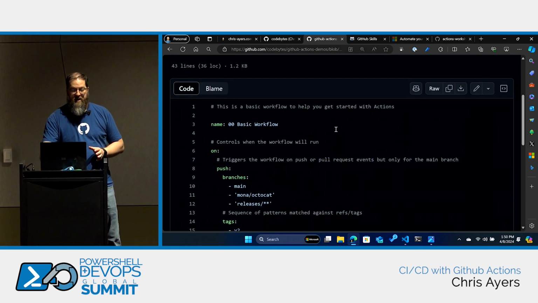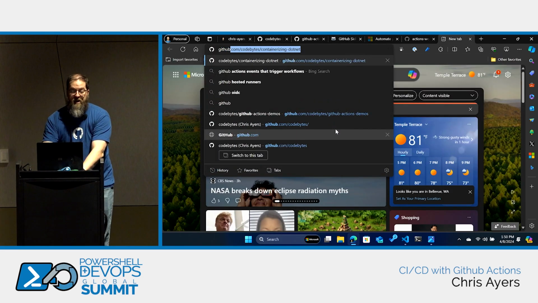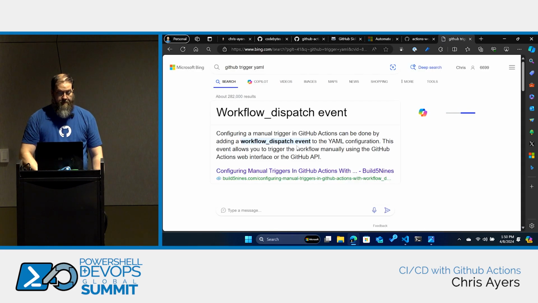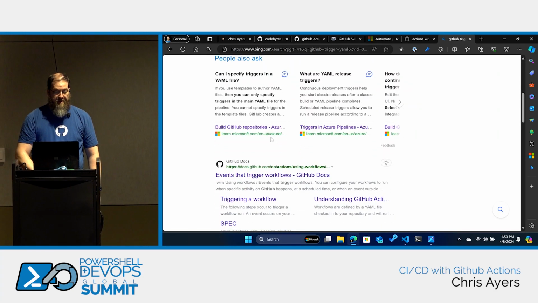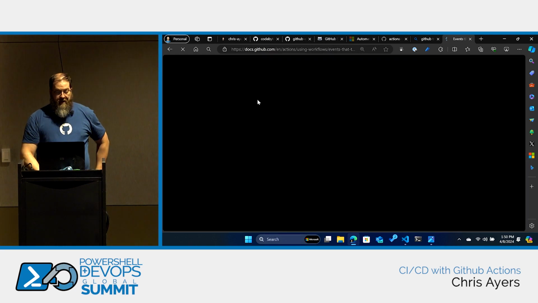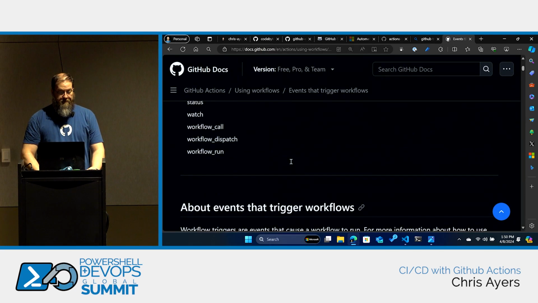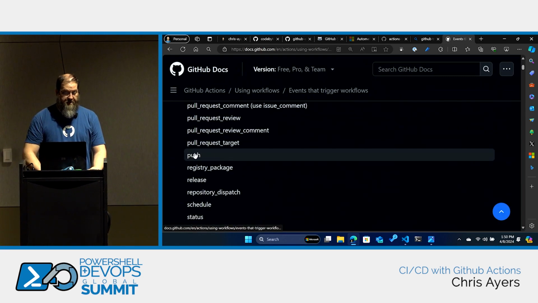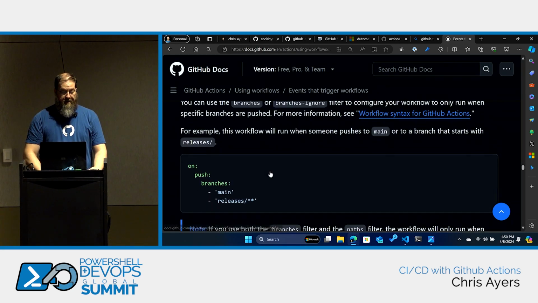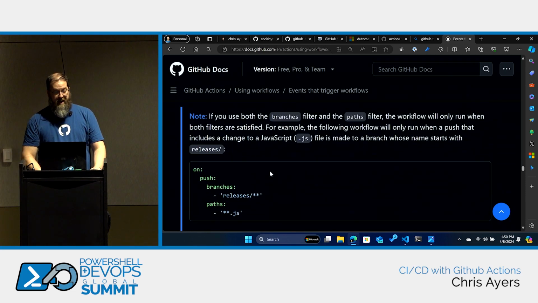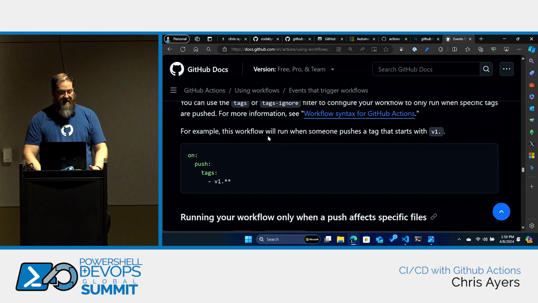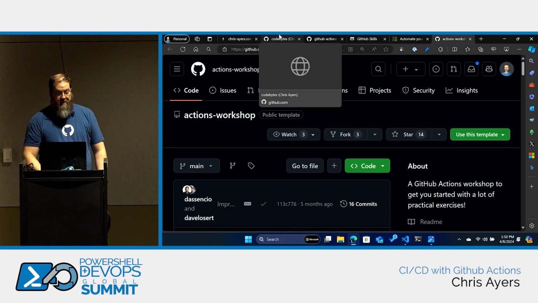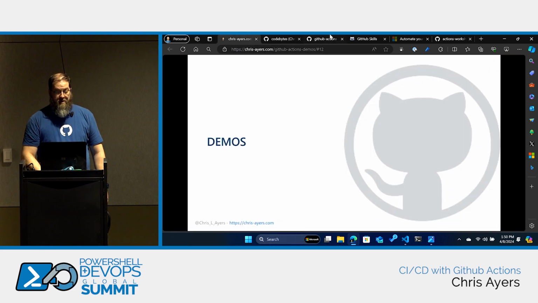All of this is documented and out on GitHub. If you search for GitHub trigger, not only do they have all of the events here, they have the filters for each of these. So when I want to do a push, I can do it only when on a specific branch or only when a certain tag. So you can find that documentation out here under the events, under the triggers.